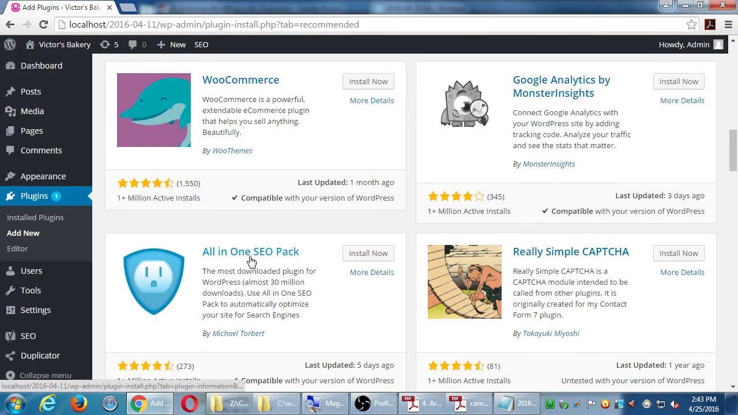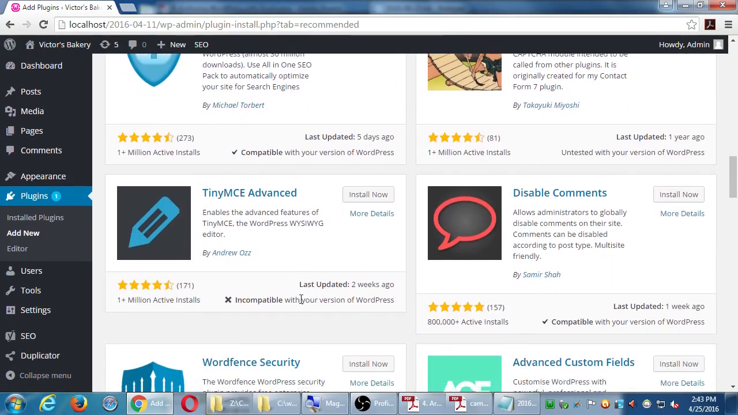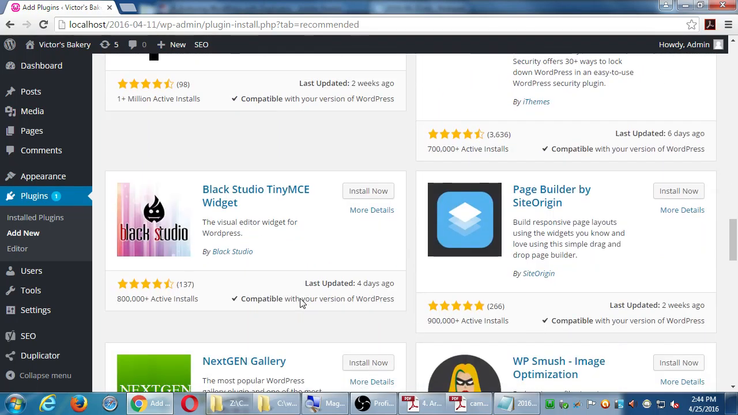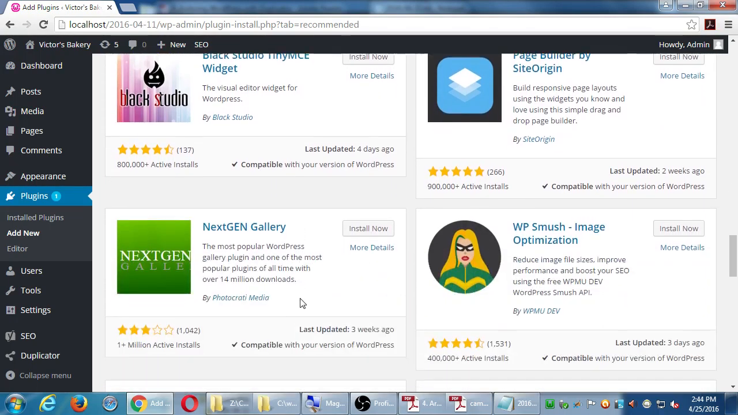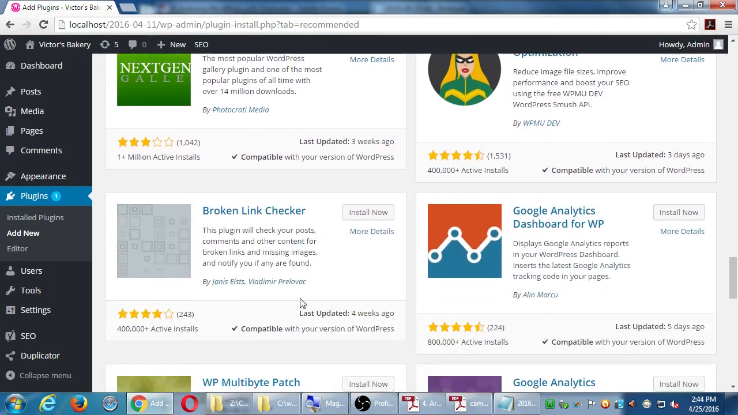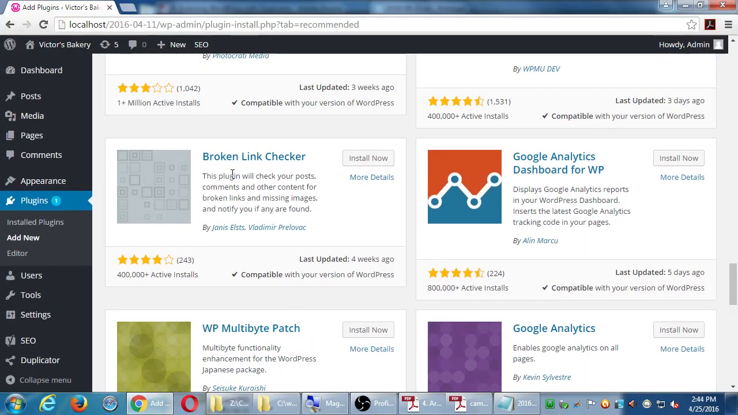See, there's the all-in-one SEO pack. Here's Broken Link Checker. That's related like the redirection plugin.